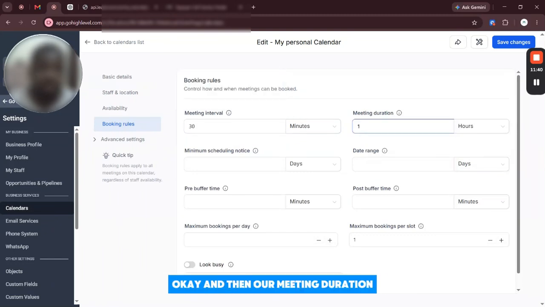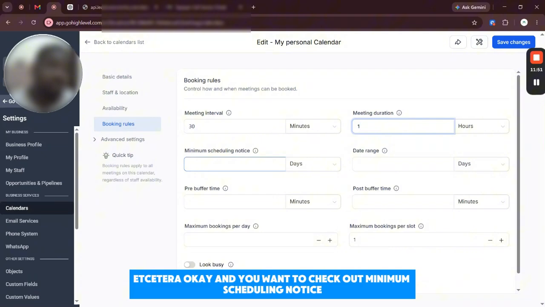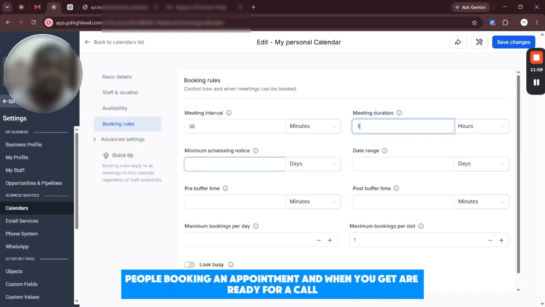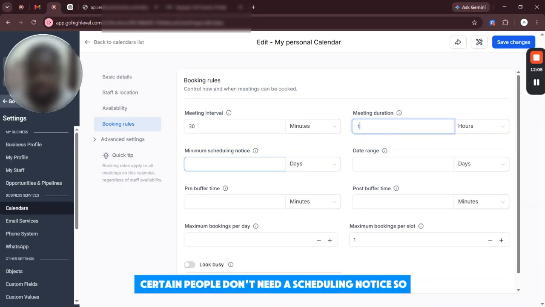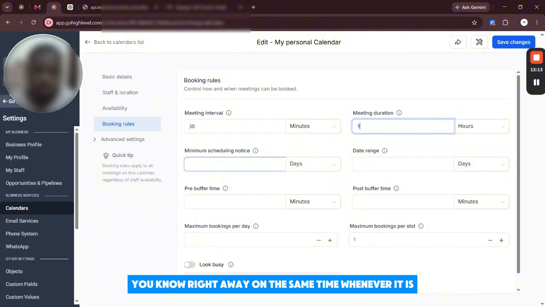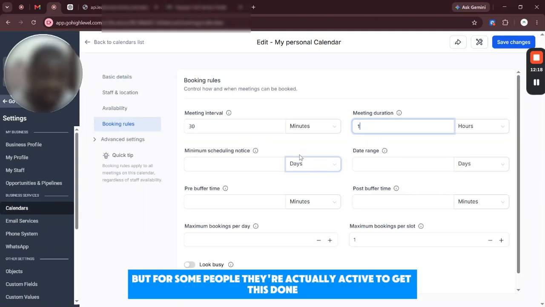Okay. And then our meeting duration is here, which we set up earlier, 1 hour. You can always change that here to 30 minutes, 2 hours, etc. Okay. And you want to check out minimum scheduling notice. This is actually useful if you need time in between people booking an appointment and when you get ready for a call. Certain people don't need a scheduling notice, so they'll accept an appointment that's booked on the same day right away, whenever it is. And that also can be a problem. But for some people, they're actually fine with that.